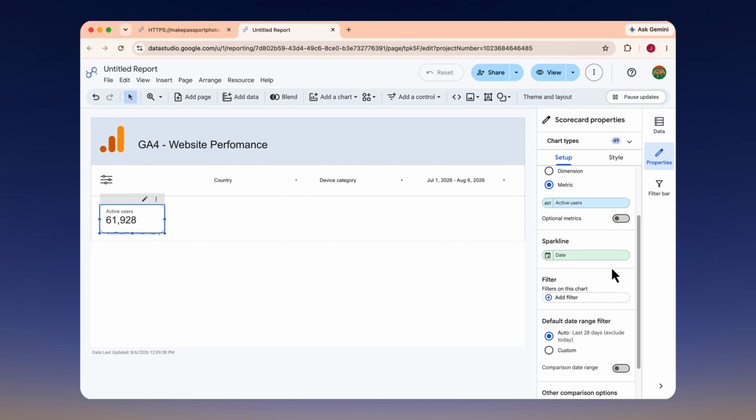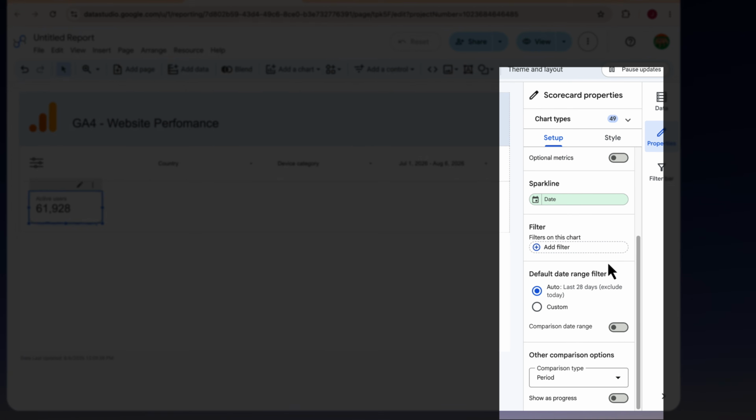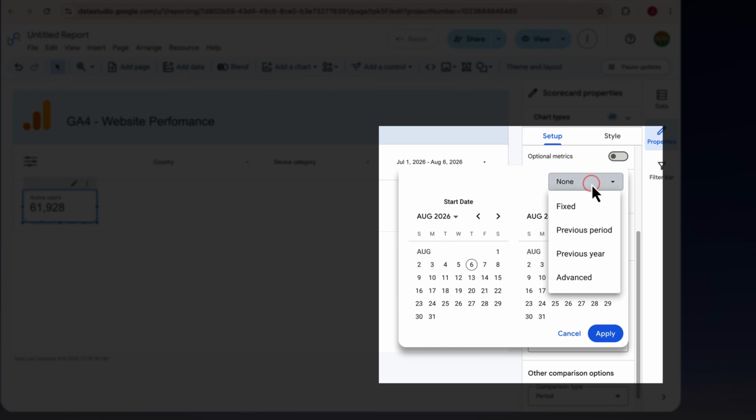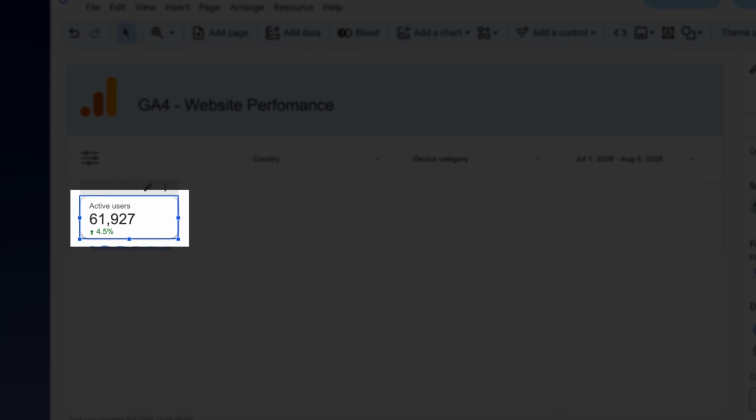Next, let's compare this data with the last month. So just scroll down. Turn on Comparison Date Range and select Previous Period. You can see that we are now getting the comparison here. So now you can easily see if your data went up or down.